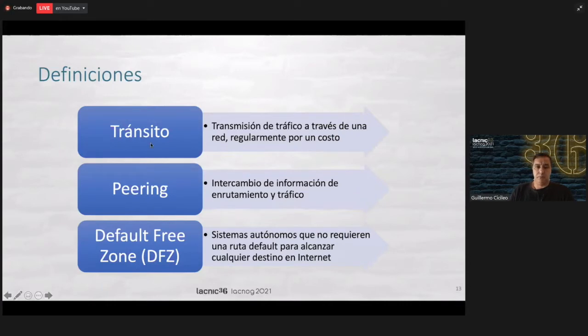Now, some basic definitions that we'll use later on. IP transit is the transmission of traffic through a network. Usually, we speak of IP transit when we speak of internet transit, and that regularly has a cost. That's a relation where an autonomous system contracts a service from another one to get to the internet. But peering is exchanging routing and traffic information between two organizations that act as peers. This may be free of charge. In some cases, it has cost. But when we speak of peering, very often it is traffic and routing that is exchanged between two organizations that may be similar.